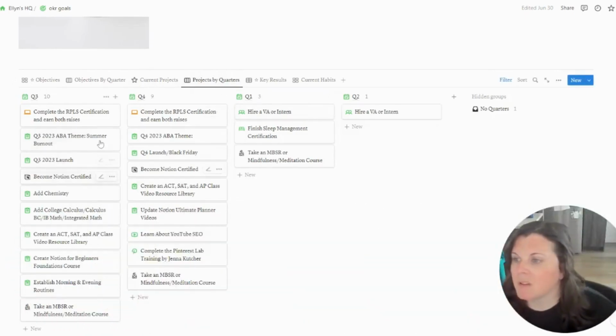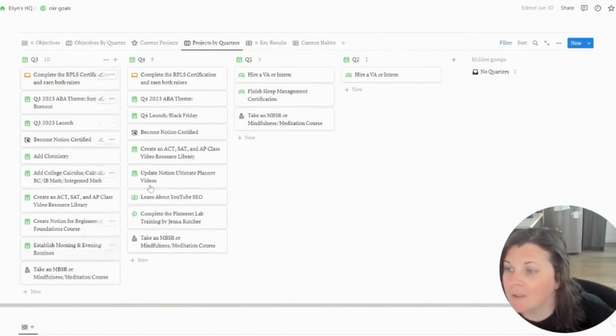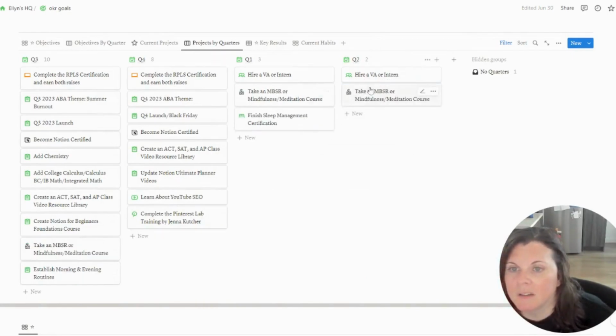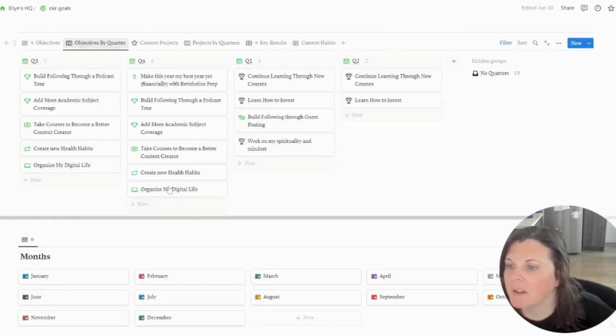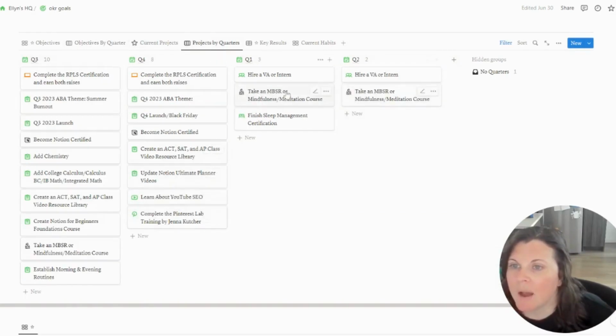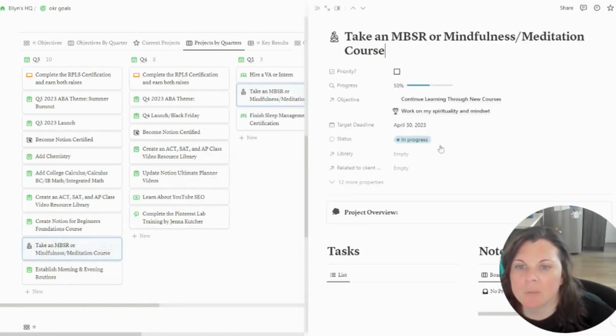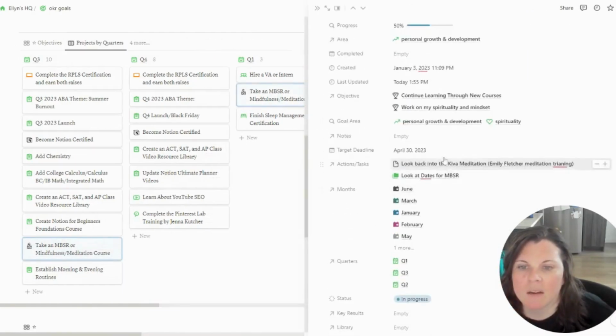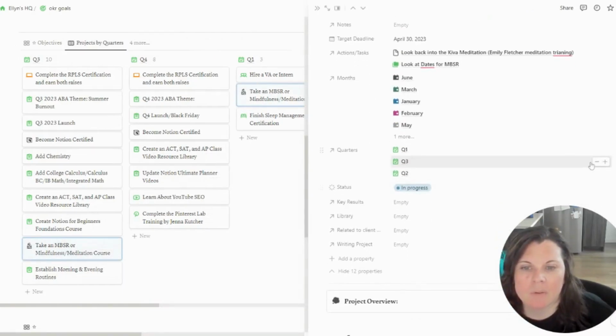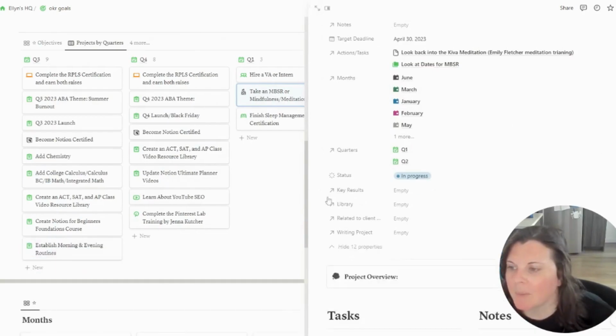So let's go ahead and move this over here. So this might look like a crap ton of projects. And actually, I just realized that I do have this scheduled. This is kind of a subpart of this objective, the one where it's work on my spirituality. So I'm going to move that to Q1 and Q2, and I'm going to remove this guy from Q3 because it's just not going to happen.